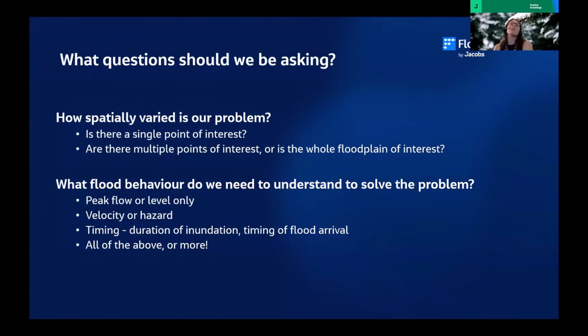Some other questions we should be thinking about: how spatially varied is our problem? Is there a single point of interest, or do we need to consider multiple points of interest which might have different flood behavior? Or in fact, do we want to look at the entire floodplain? And then the last question is, what flood behavior are we interested in? If we're only interested in flood peak or flood flow at one location, it can be very simple to reduce our hydraulic simulations. Whereas if duration or timing of flood arrival is of interest, well, we might need to move a little bit faster and work a little harder.